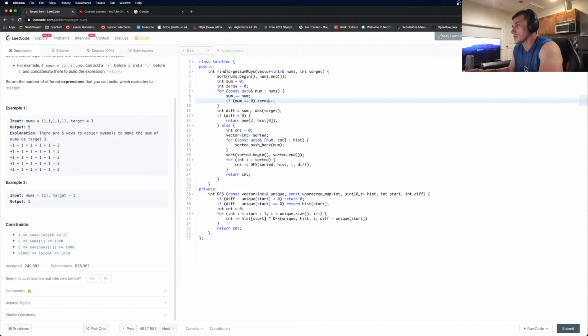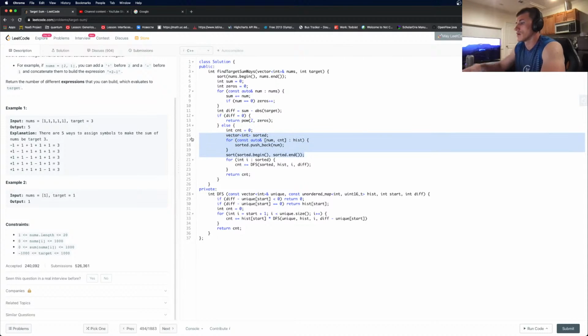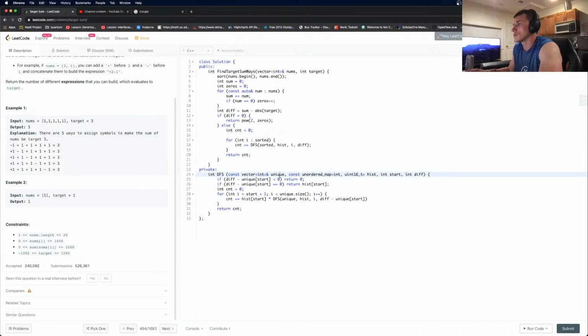So we have it now. We say the difference between these and absolute. If it's 0, then return power of zeros here. Else we say CNT. I don't need sorted, they're already sorted, so it's extra. We don't need to say unique, we just say nums. Nums, we know that they're sorted, that's the difference, right?